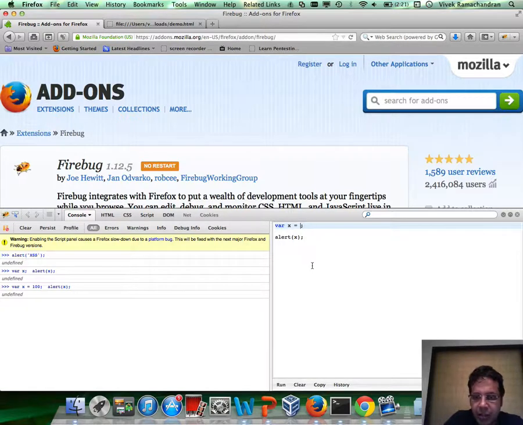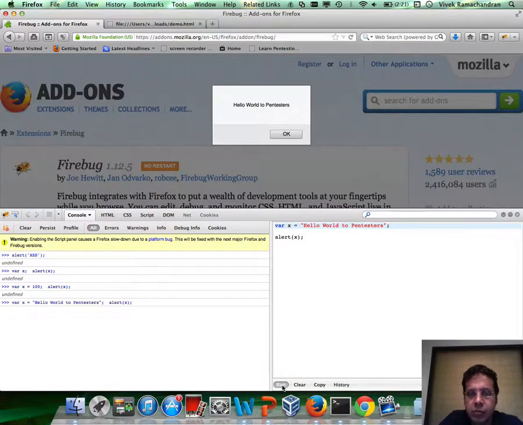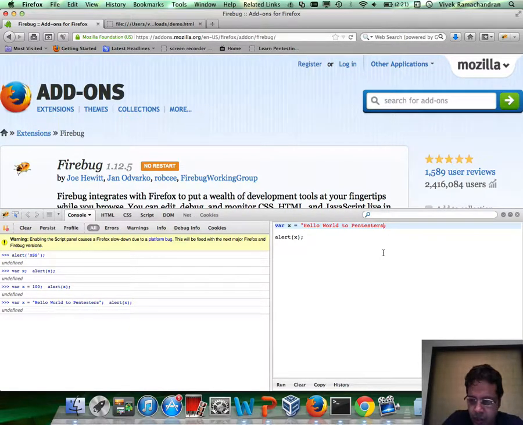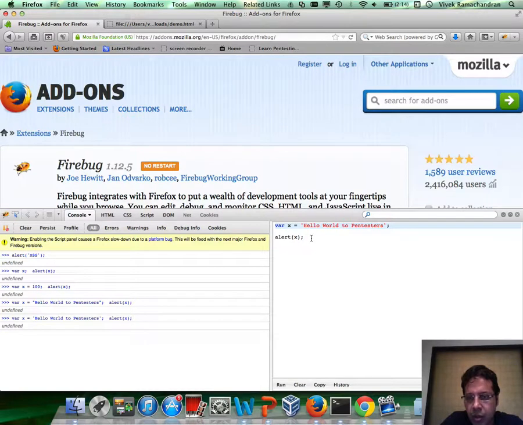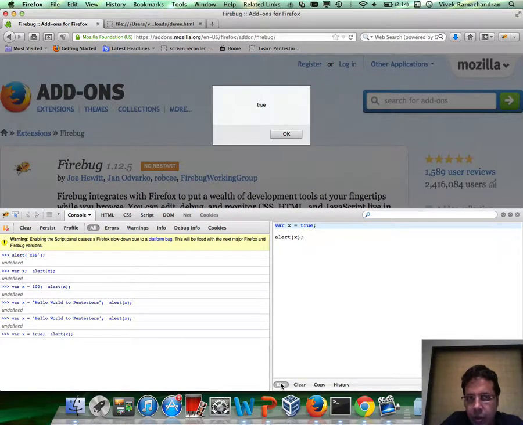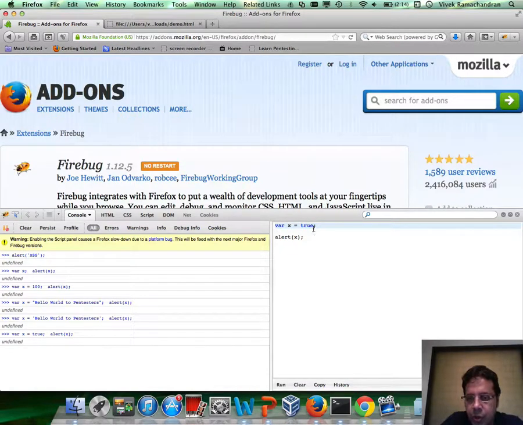You could kind of go back in here and say hello world to Pentesters. There you go. Now this is defined as a string, both single as well as double quotes is allowed. And finally, you could also define this as, let's say, a Boolean value, right? So the true or false.